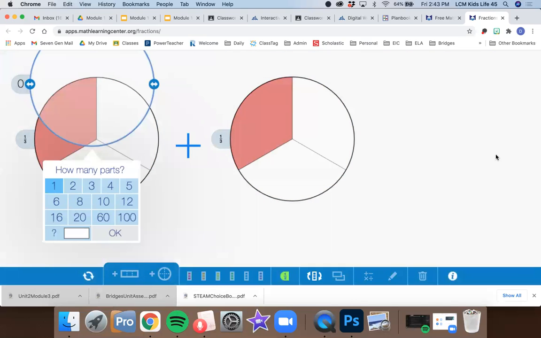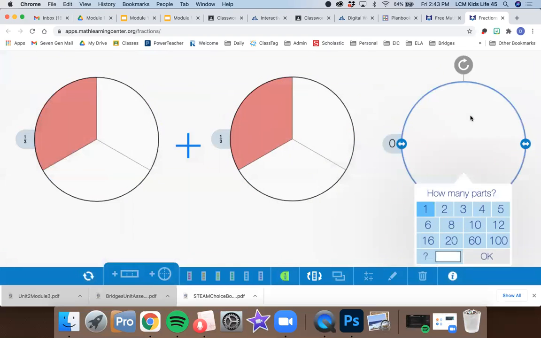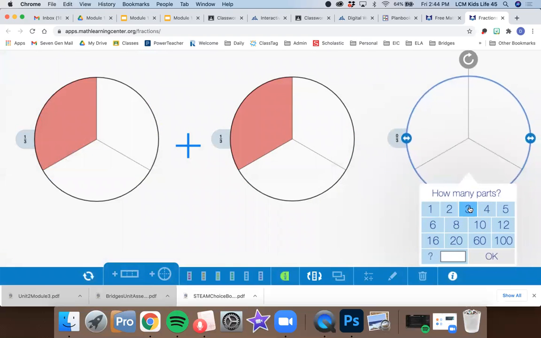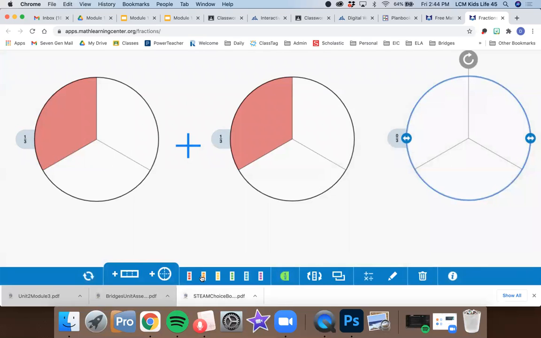Then I could figure out by drawing another circle and also making that into thirds, I could figure out that 1/3 plus 1/3, now I have 2 shaded. So 1/3 plus 1/3 must then equal 2/3. And I would show that over here. So that's just how to use this little manipulatives tool.